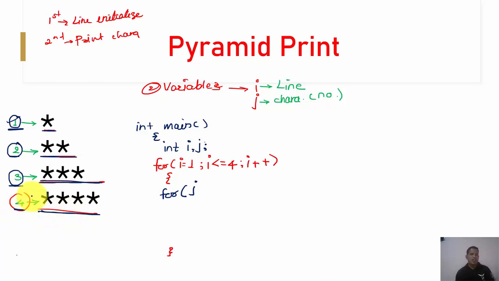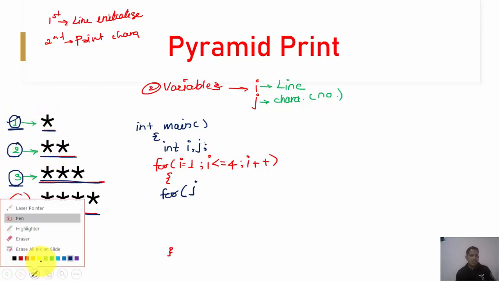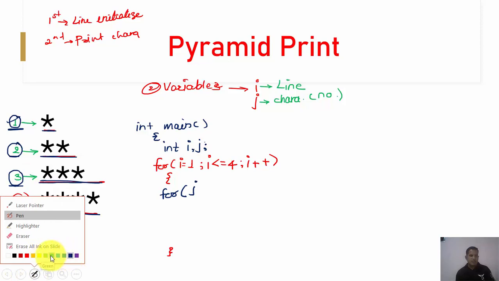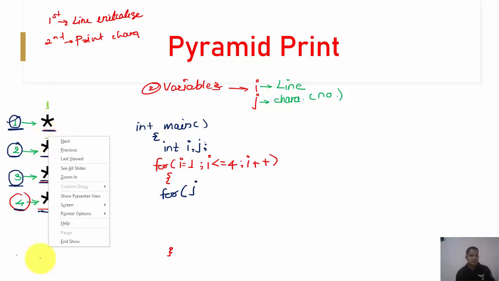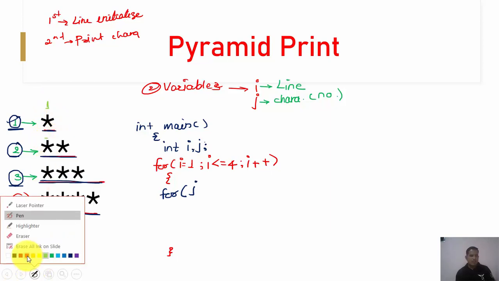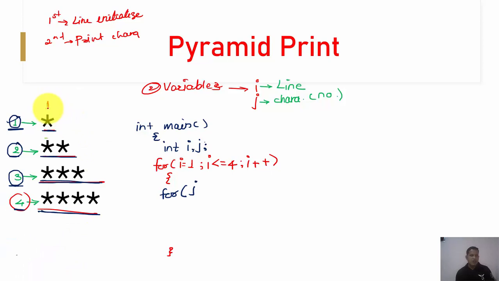In this way, for line number 1, the first character; for line number 2, the first and second character; line number 3, the first, second and third character; and at line number 4, the first, second, third and fourth character. In this way.